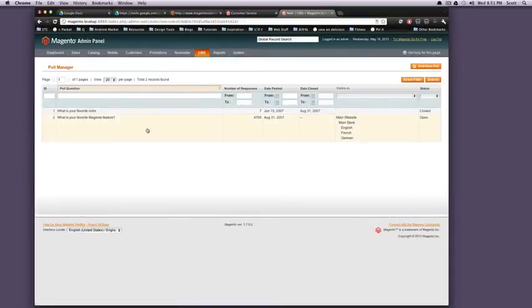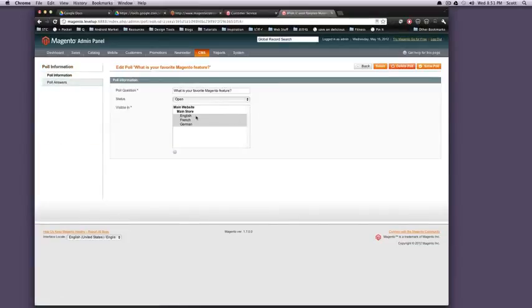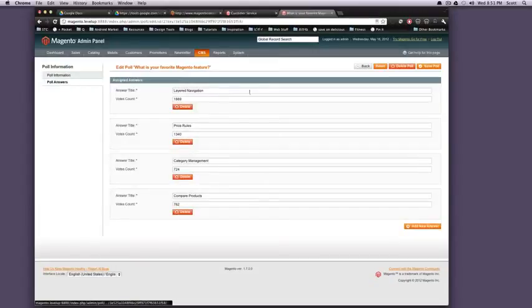Polls is its own category. I might have said it was a widget before, but it's actually its own thing. You can create as many polls as you want, and then you can add them to your site. As you can see, this "What is your favorite Magento feature?" has apparently 4,000 responses. You can get your answers here, see what the vote count is, delete things, edit it.